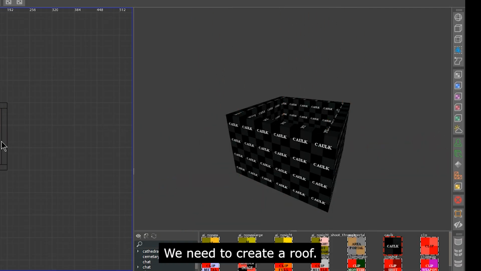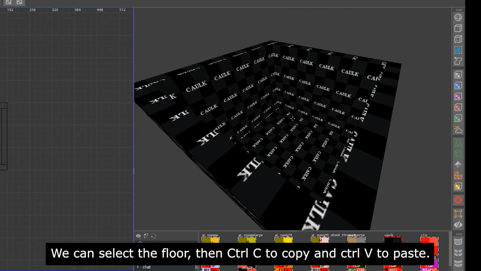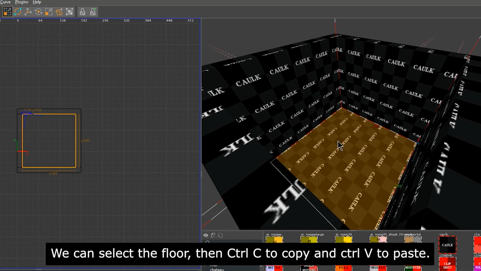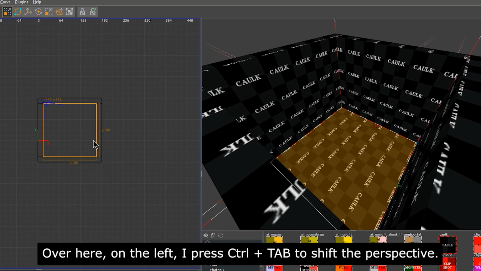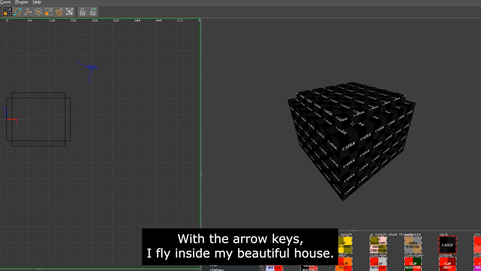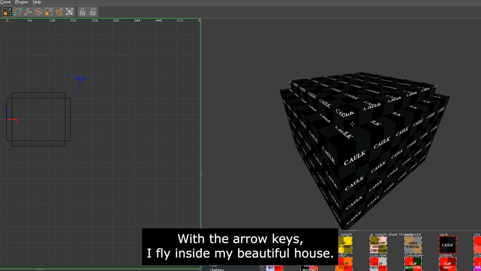And we need to create some sort of roof. So we can select the floor, Control C to copy and Control V to paste. Over here, I can press Control Tab to shift the perspective, so I can click and drag. And with the arrow keys, I fly inside my beautiful house.